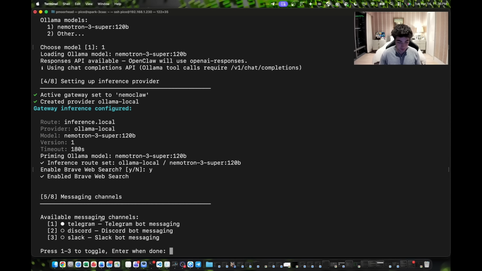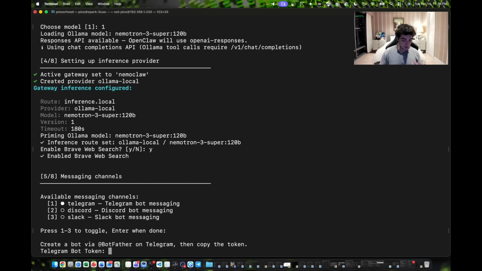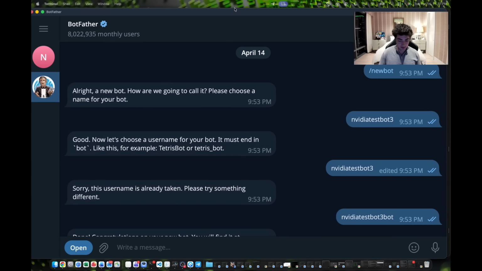Essentially what that's going to do is toggle it here. You can see because it highlights, right? Now I'm going to press enter. And pretty much it's going to say, now I need to go to BotFather and create a bot. I already did it here, but I don't want to show you guys my keys because that would be bad.